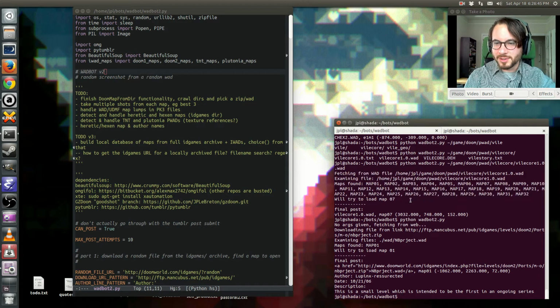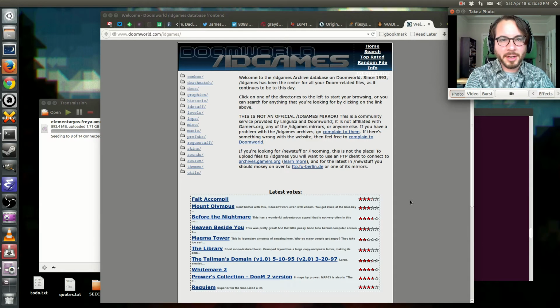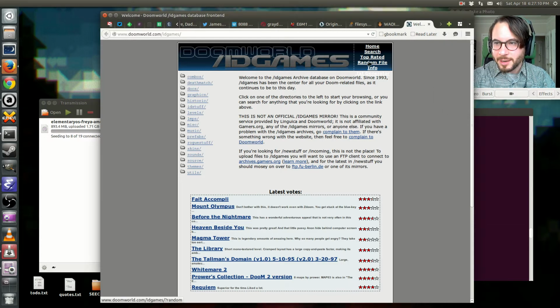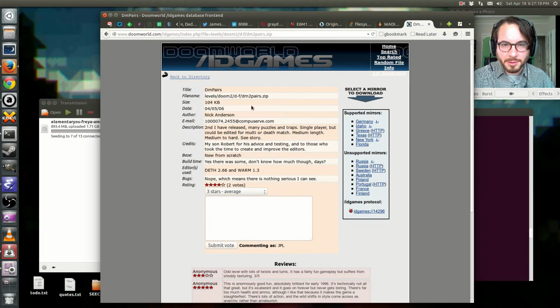So, what is this thing? It takes random Doom screenshots. What does that mean? There is an archive online of every Doom map and mod and thing like that that has been released, more or less since the game's inception, on doomworld.com/idgames. I think it's a mirror of an archive that id Software used to keep. And it has this random button that will just take you to a random file, and now you're looking at a map that somebody made in 2006.